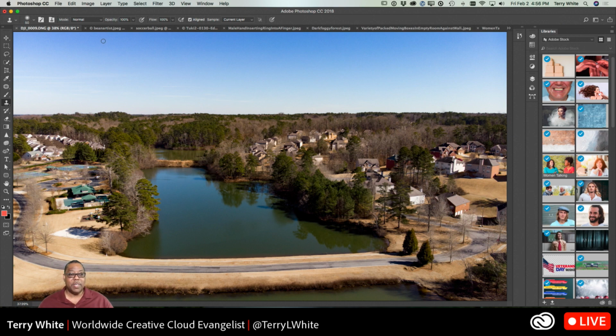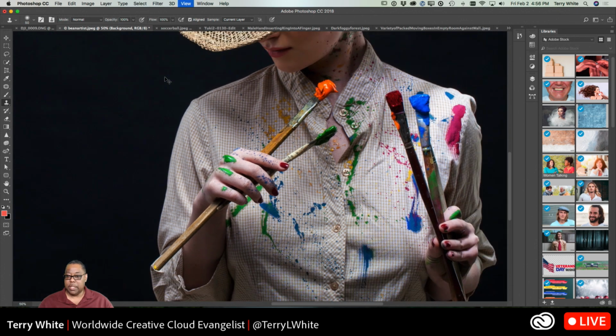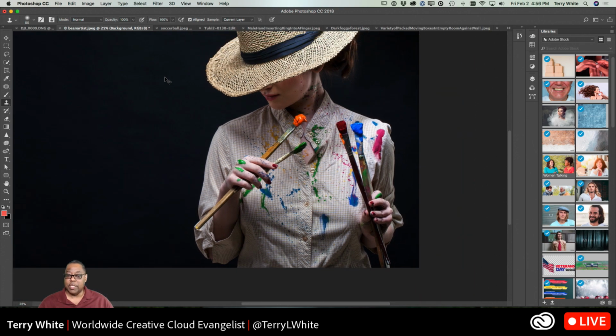Let me see if I've got a nice example of doing this. Let's see, she's got those brushes. Just looking for something quick and easy I can do. No, it's not. It's going to be dark foggy. Okay, we'll use this.